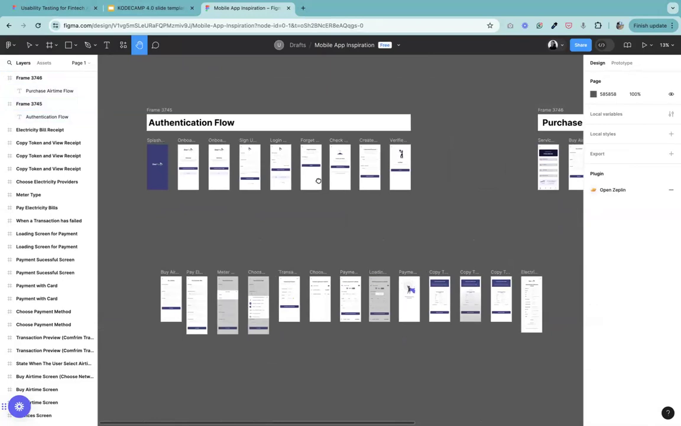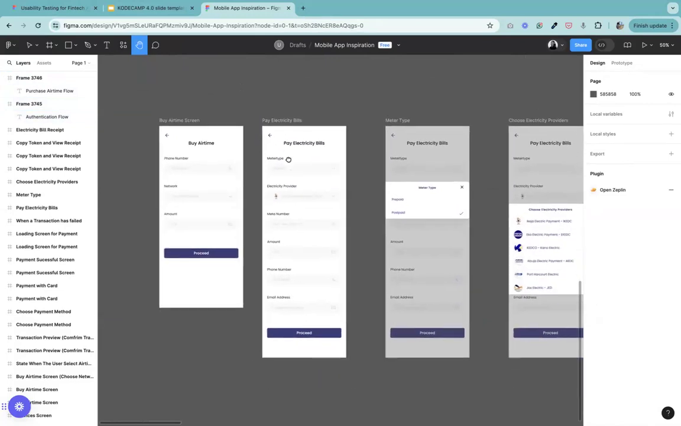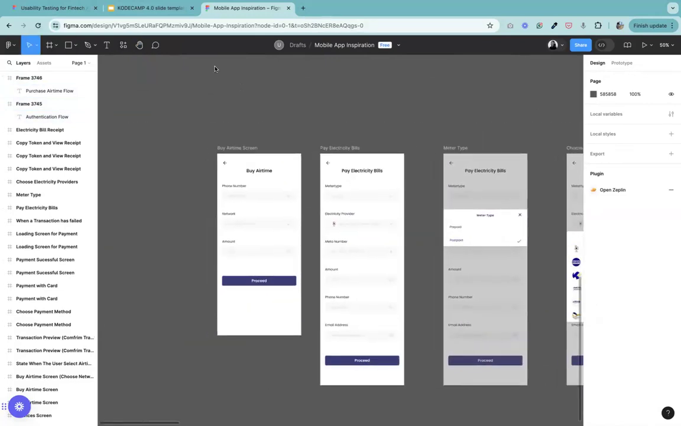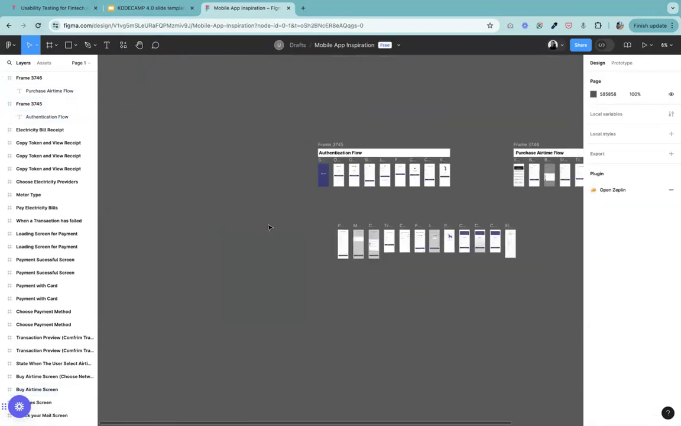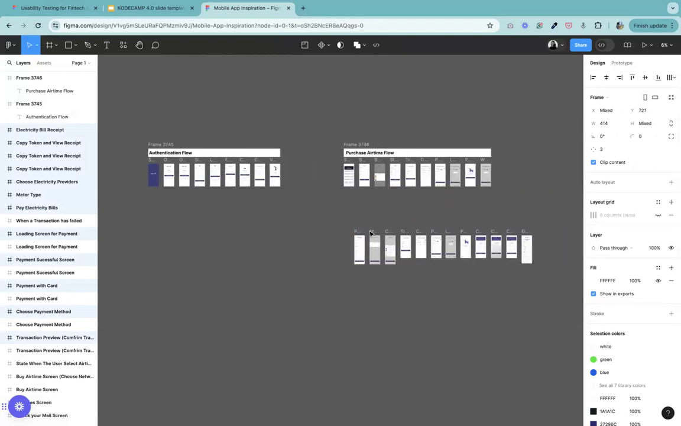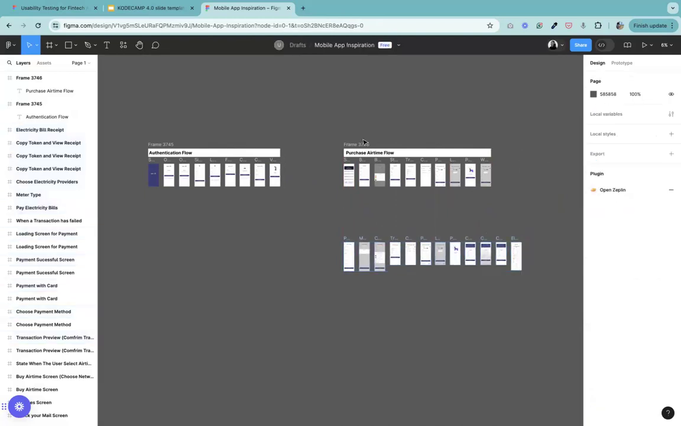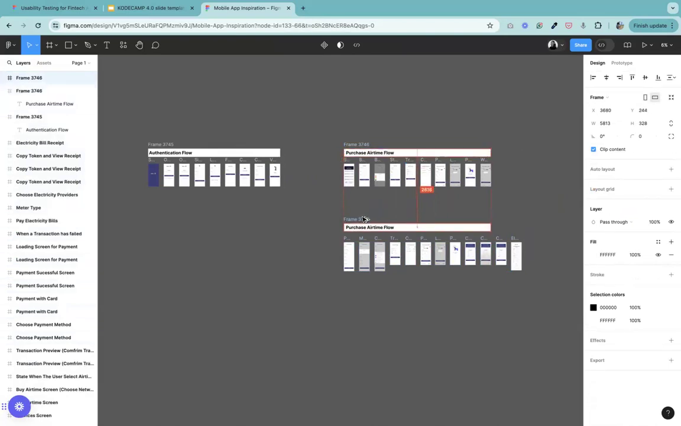So I'll just repeat the same thing over here. This one is the flow where the user wants to pay for electricity bills. So let me delete this. I'll just arrange them here. I'll just duplicate this. You can use your Alt to duplicate anything in Figma. If you're on Mac, you use your Option key to duplicate.